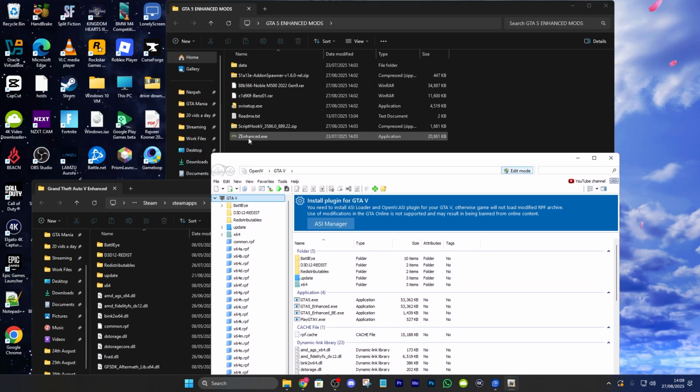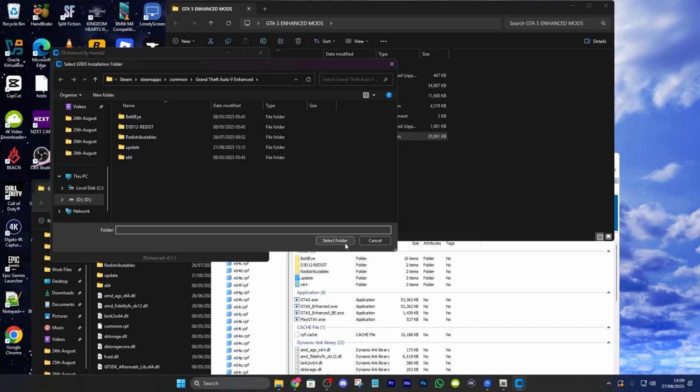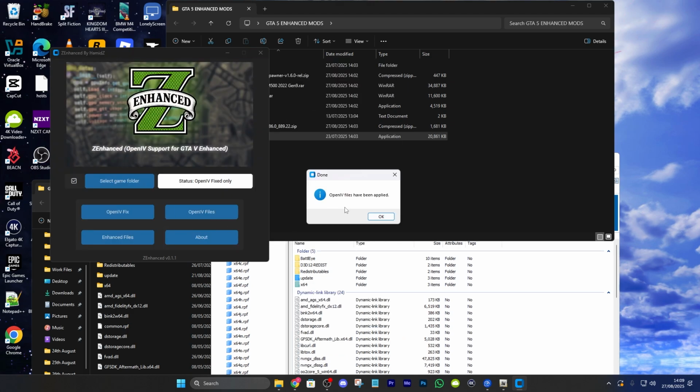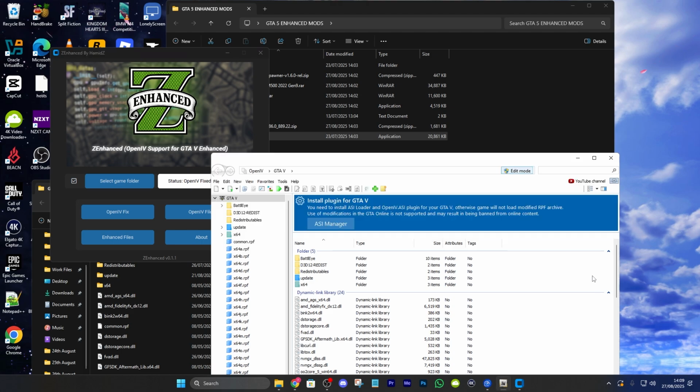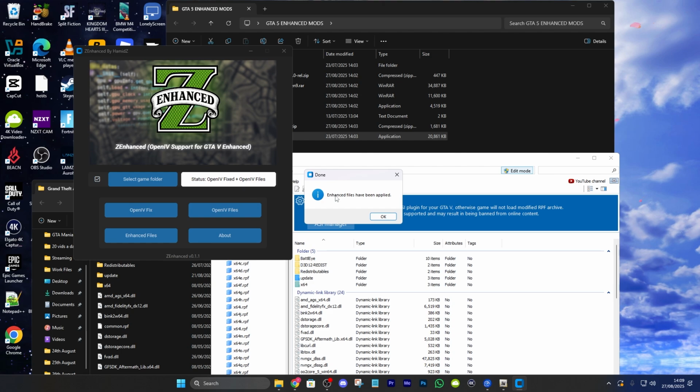All you want to do is actually open up Z Enhanced again. Once it's open, just press open IV files, but you have to select the game folder again. So we're going to do that, select the folder, and then just do open IV files have been applied. So they've been applied over here. And now all you want to do after that is go back to Z Enhanced and click enhanced files. Now it says enhanced files have been applied as well.